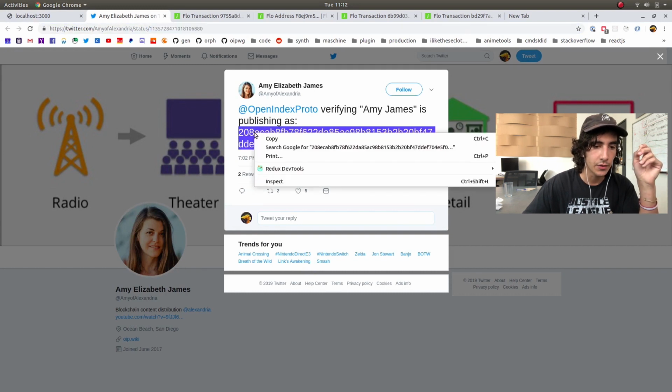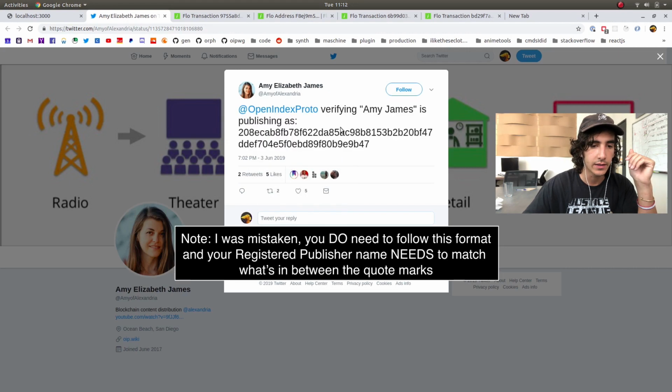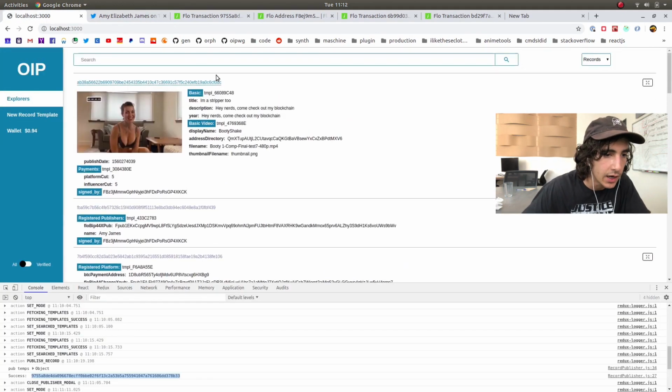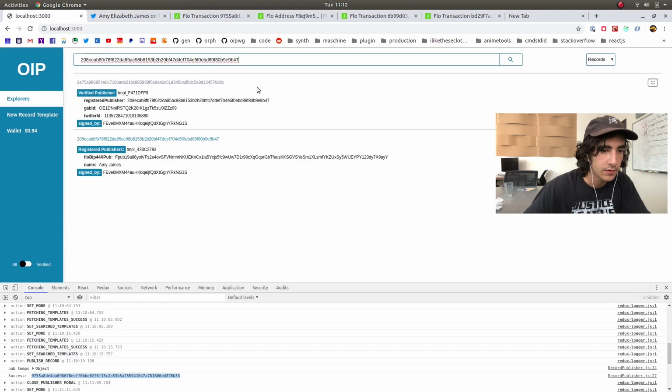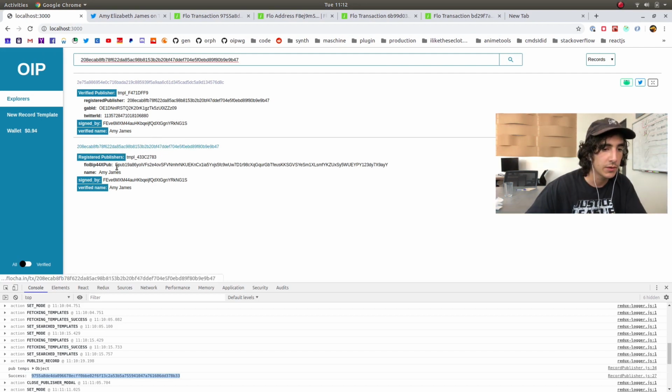Publishing as 208 blah blah blah blah. Okay, so you would tag open index proto. I don't think you need this. But you do need this. And what is that? That is a TX ID of, right here, 208EC. Okay, so right here is the registered publisher transaction ID. So this would be, you want to tweet this.